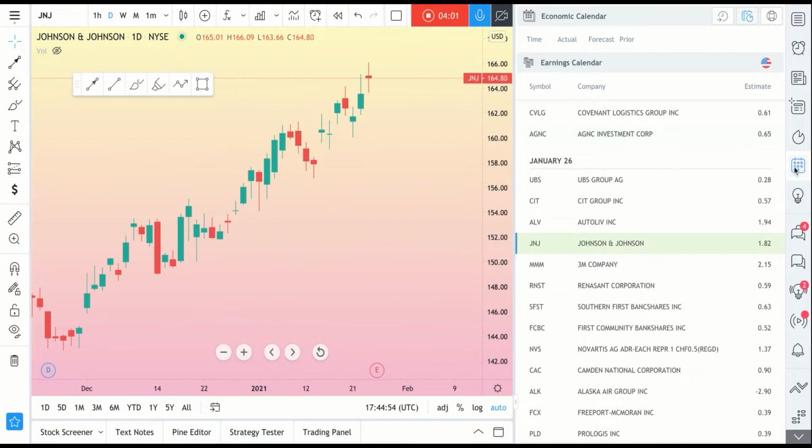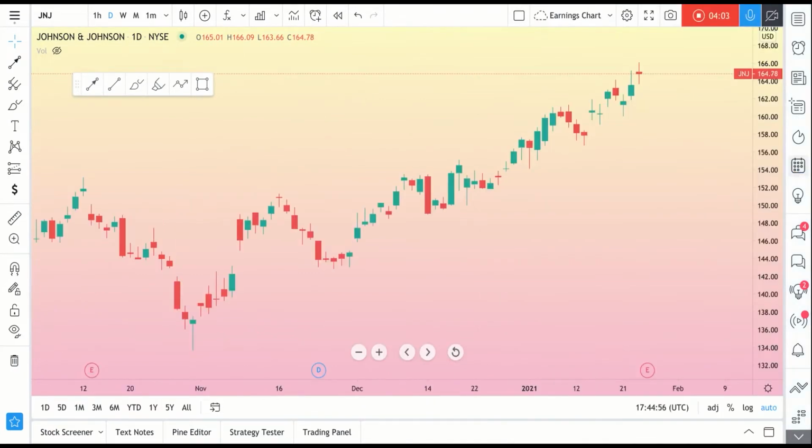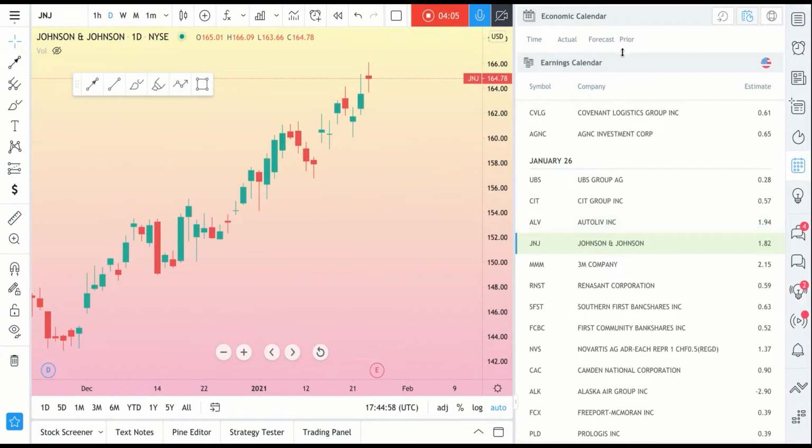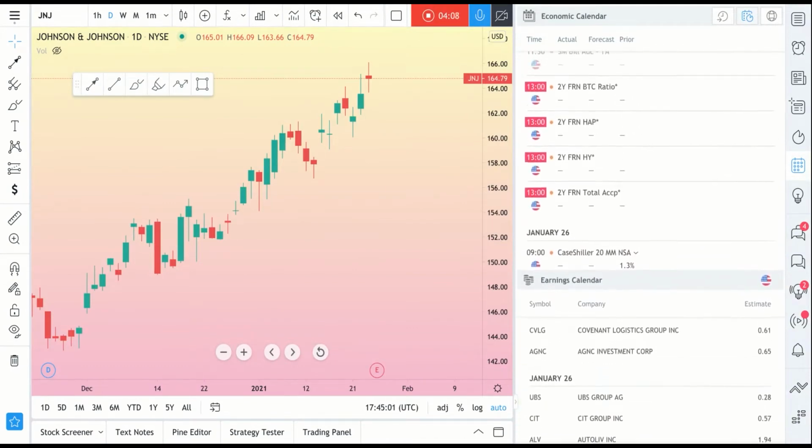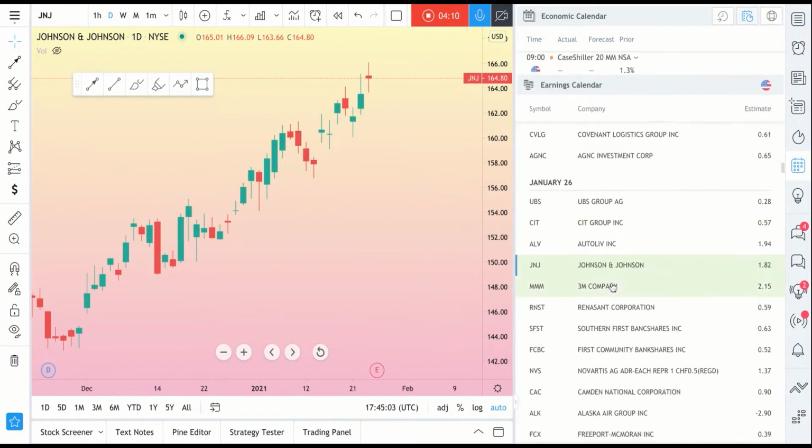And so watch our mouse one more time. We just click the earnings calendar to close it, click it to open it, and then we can adjust it to fit our needs. If we want to see the economic calendar and the earnings calendar, it's as easy as that.